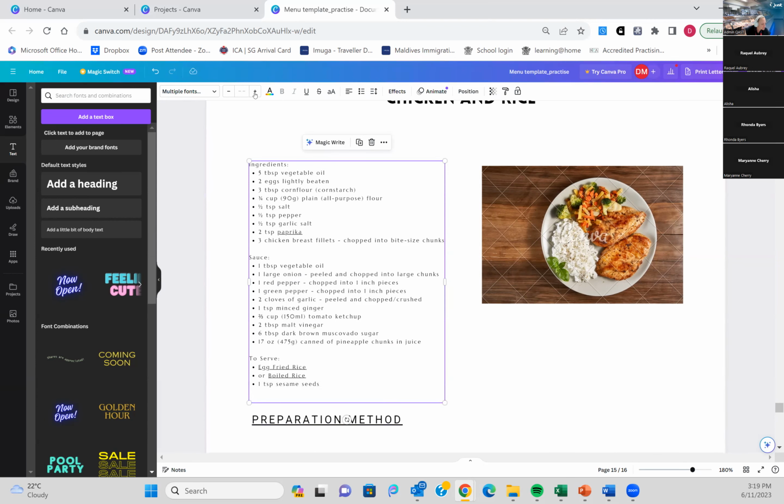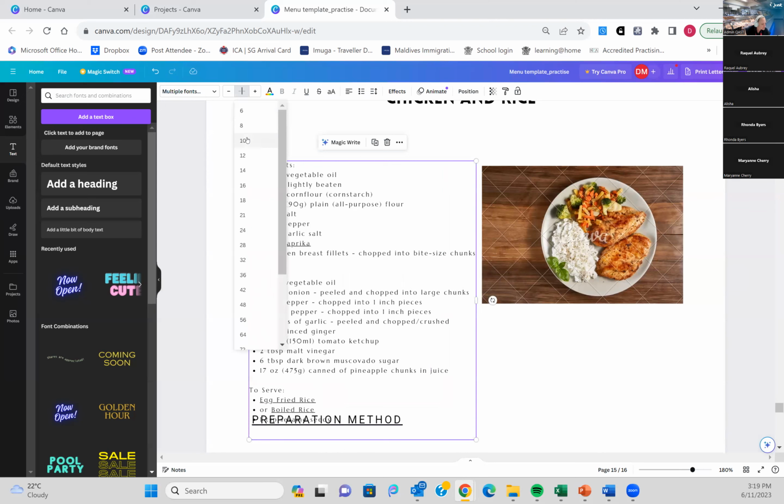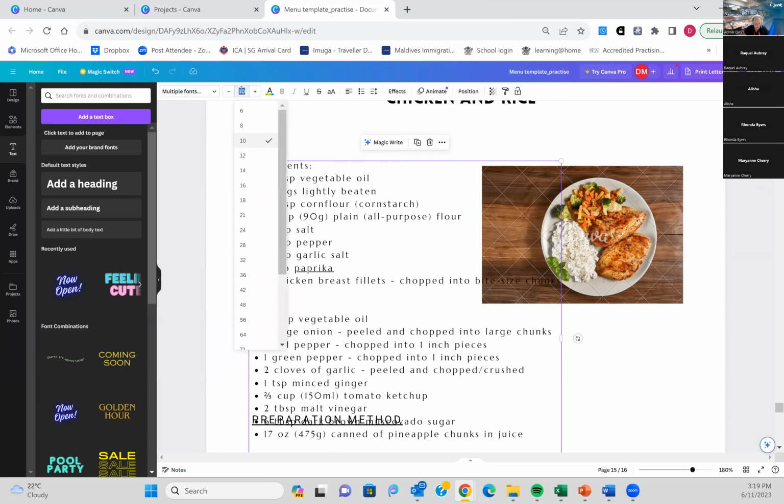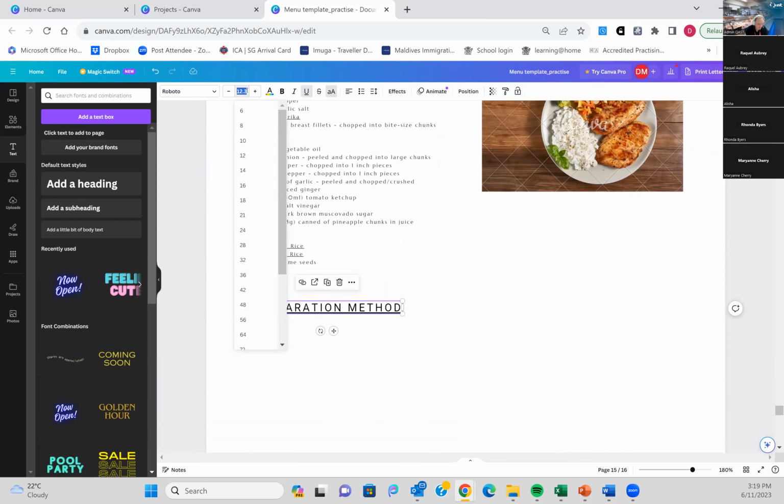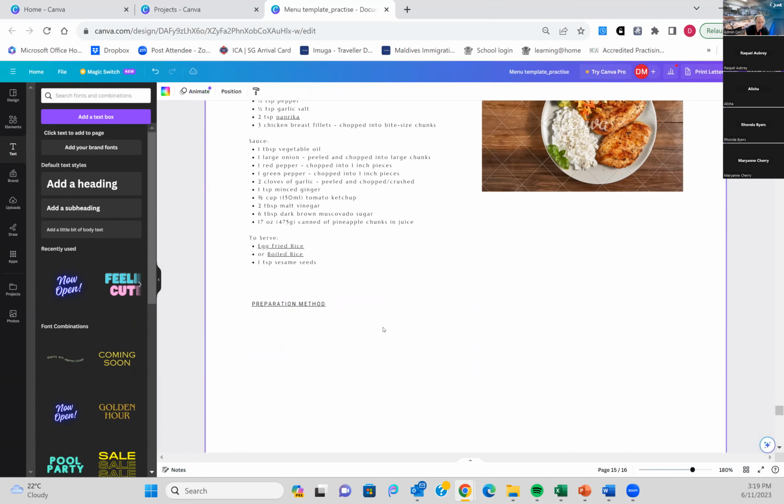I actually don't know what size that is. 10, no, too big. 6, let's go for a 6. Yep, looks like it's 6. So that's a 12, so we'll just reduce it to 6 and then easy done.